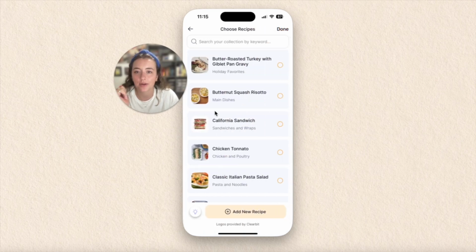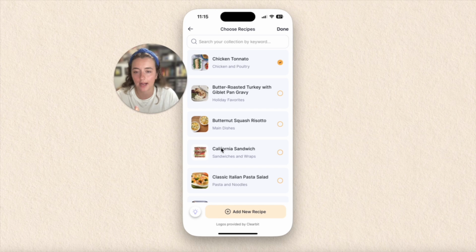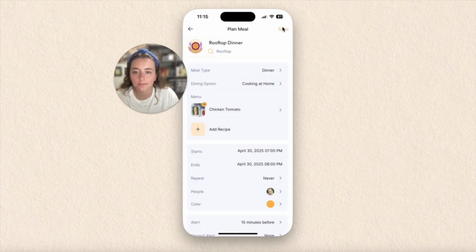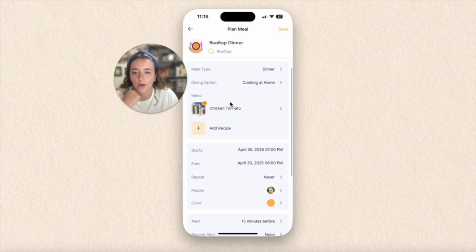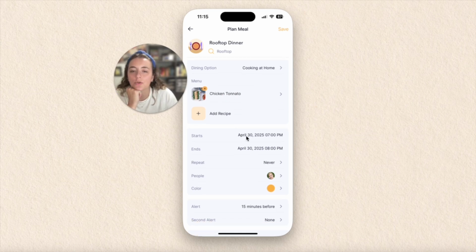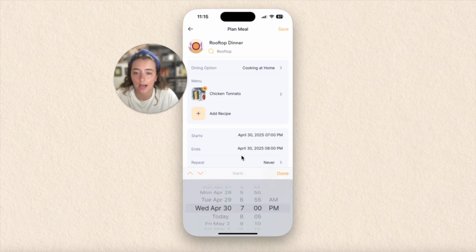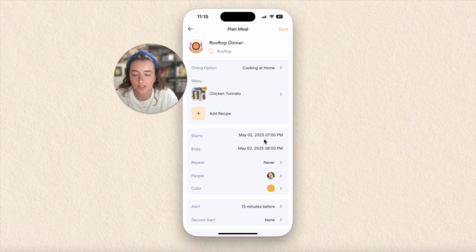So I'm going to add the recipe. And the one I want is this Martha Stewart one that I had just picked with you all. And I'm going to press done. And that recipe is right in there. It's going to automate to be an hour. And if I've chosen dinner, it's going to put 7 o'clock. I want it for Friday night. So it's going to go 7 to 8, and then I can have it repeat.